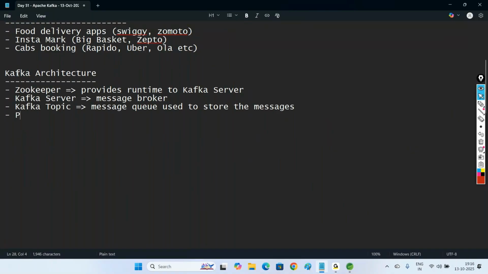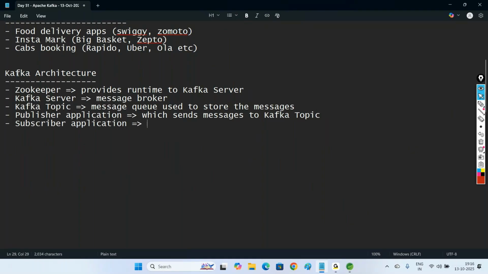Okay. Next, we require a publisher application. What is this publisher application? It sends messages to the Kafka topic. Then we require a subscriber application, which reads messages from the Kafka topic.